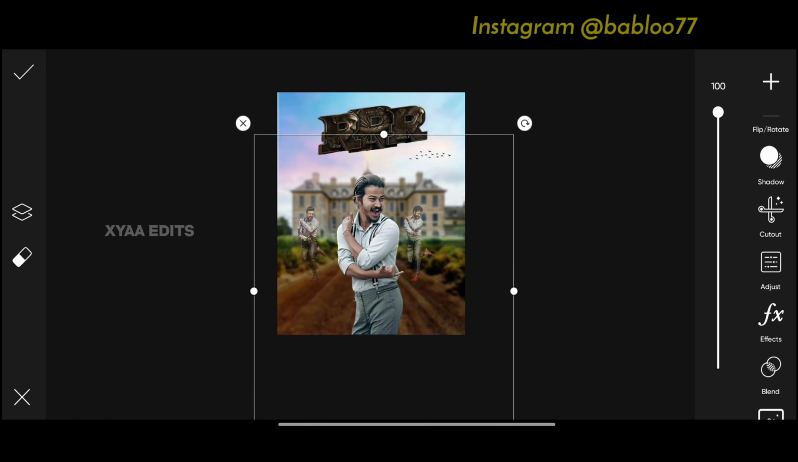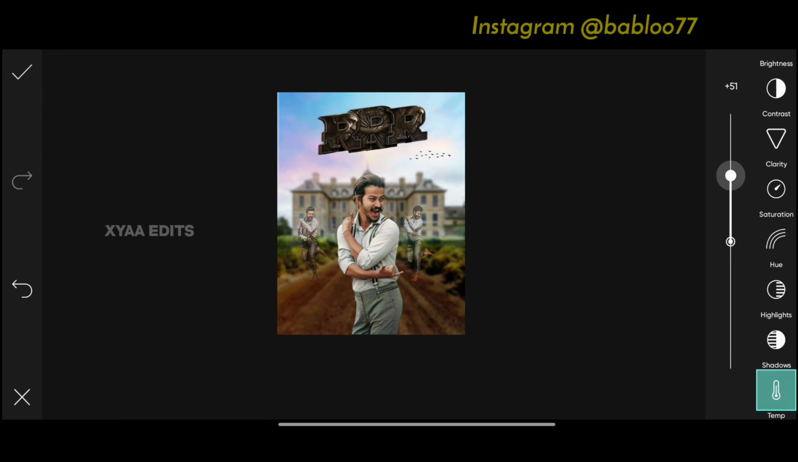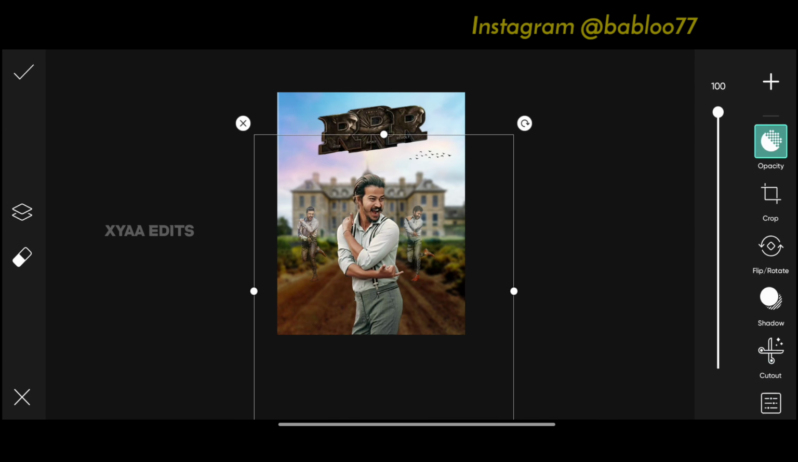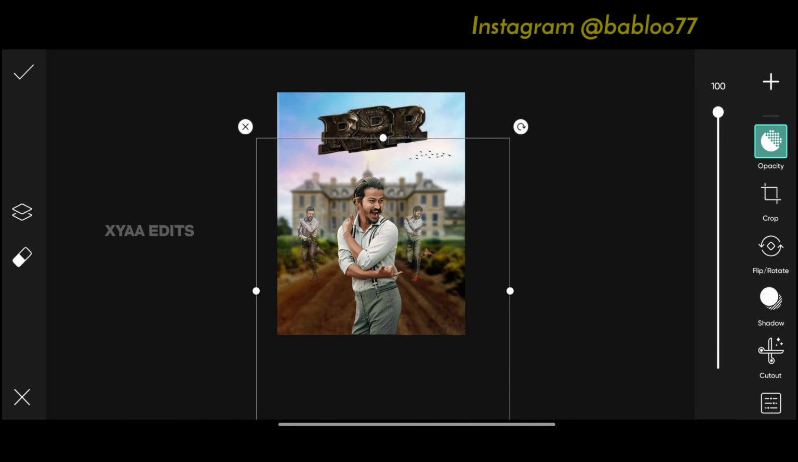Now first step, you have to go to adjust, increase the saturation and temperature. Now tap on tick. Next step, we have to arrange it perfectly in the center like this. Perfect. Now tap on tick mark.